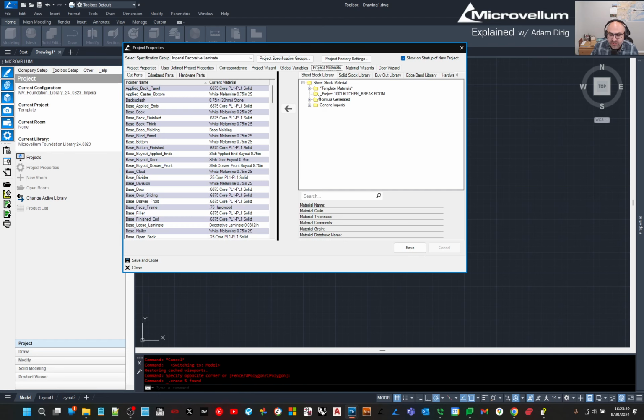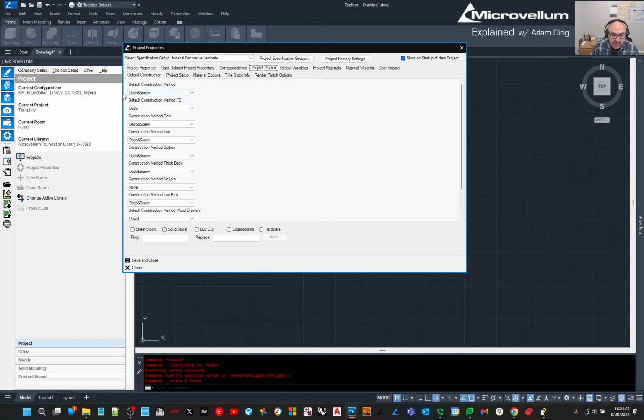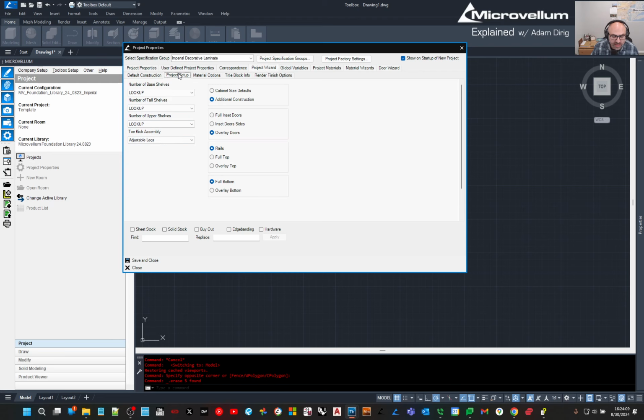And then our materials are really the materials. What parts and pieces are assigned to which material? So in the wizard, we could even adjust construction methods. I can go in and I can adjust my default cabinet sizes.